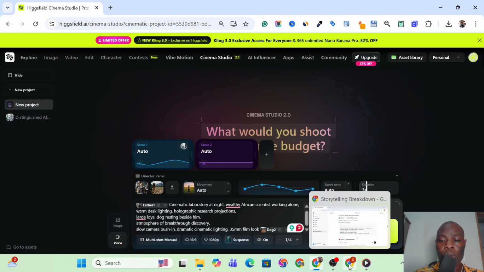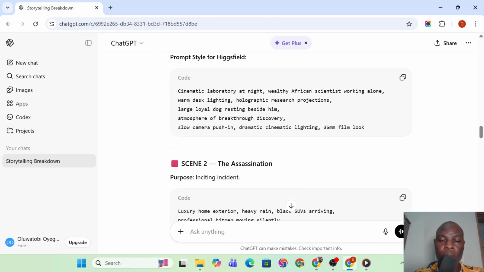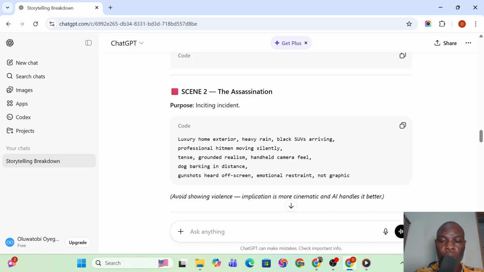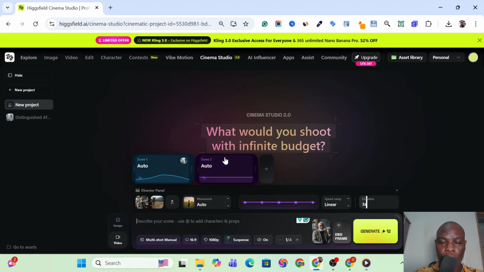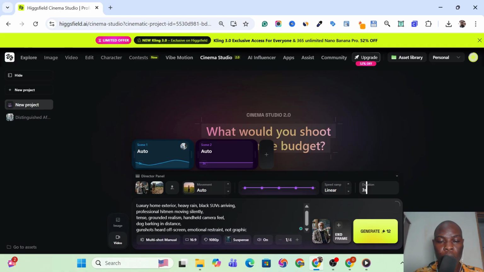Let's go back to our ChatGPT and see the second scene. The second scene also involves two characters, the dog and the father. So I'm going to copy the second scene, then come over to the dashboard and click on the second scene. As you can see, we have another blank space where we can paste our prompt, then we can generate it. Then we are going to tag those characters that are involved in the second scene. It's very simple and very straightforward.